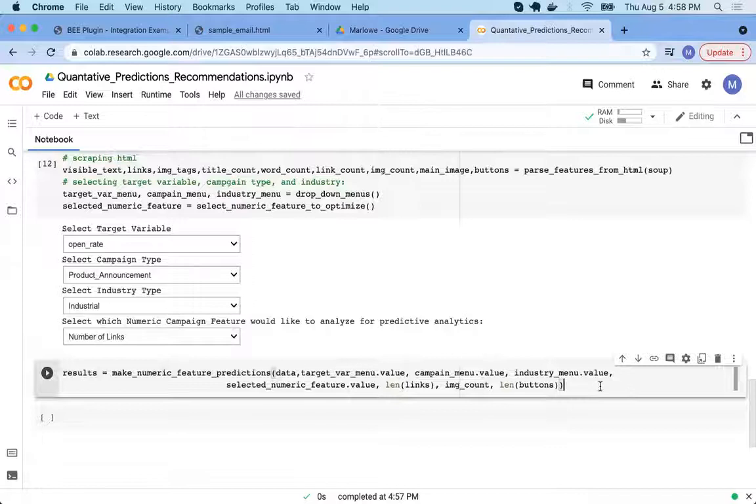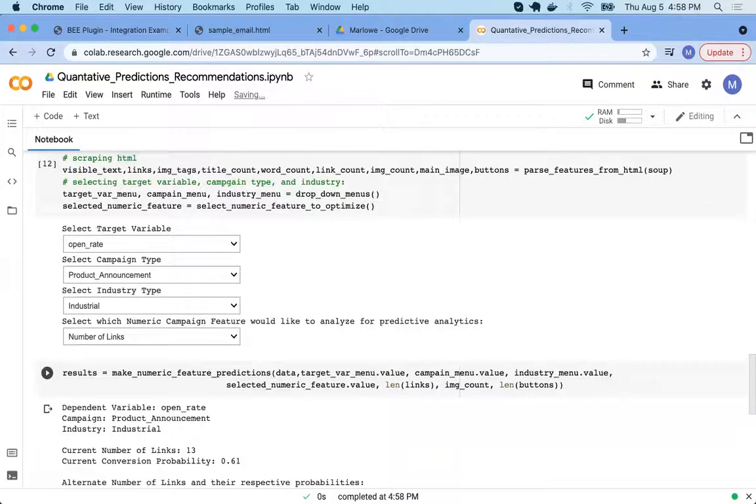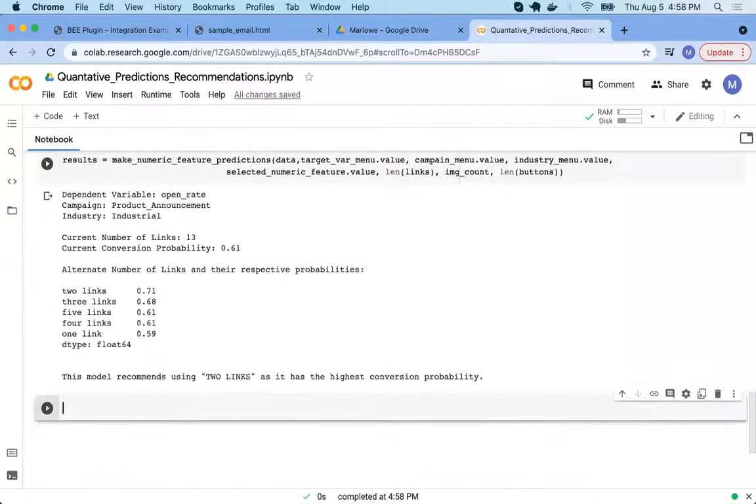Now this will feed our email that we uploaded into our algorithm. And so optimizing for open rates in a product announcement campaign in the industrial industry, our current email has 13 links, with a conversion probability of 61%. However, our model would recommend having 2 links, which would have a higher conversion probability of 71%. So this model will recommend 2 links.